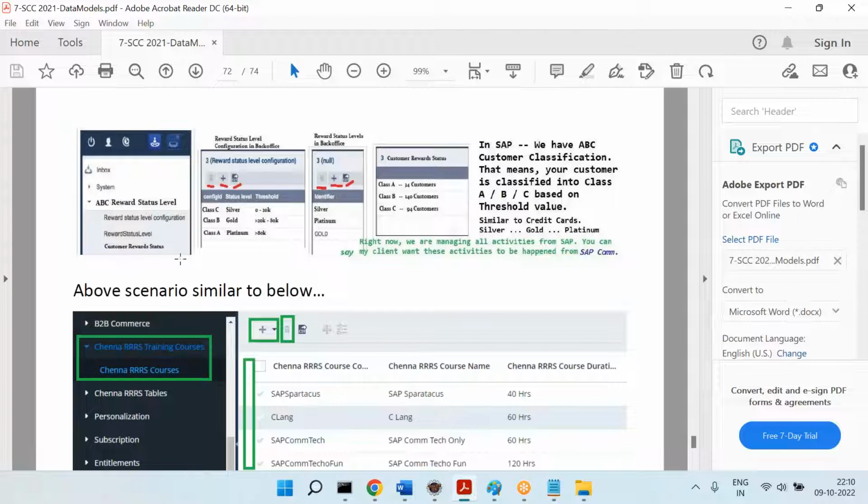So therefore, how do you need to explain the scenario? In the SAP system, we have a customer type, class A, class B, class C. Class A means platinum, let's say who spend more than 80K. Class B means 20K to 80K. Class C means 0 to 10K. Like this, these are all managed in the SAP system. My company's requirement is to manage this from the back office.